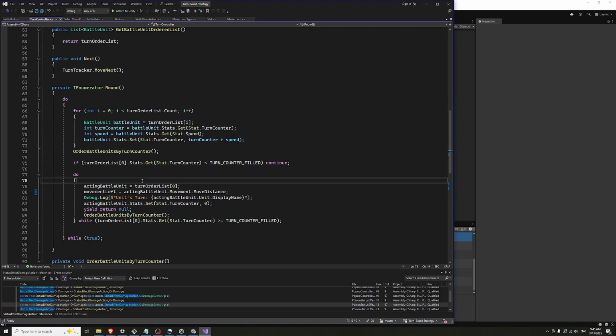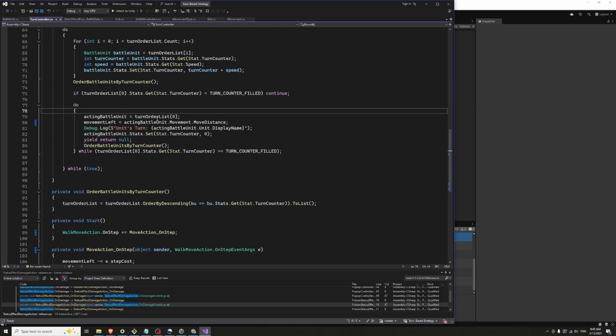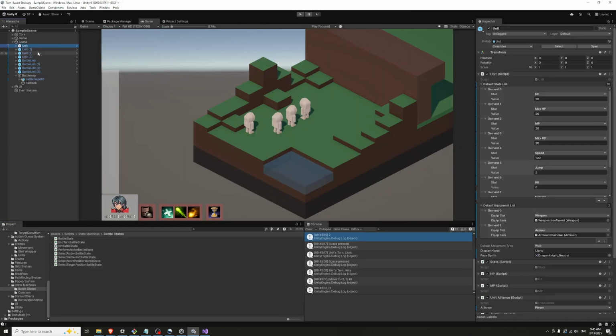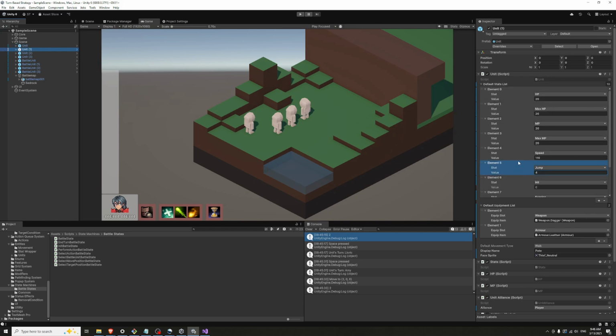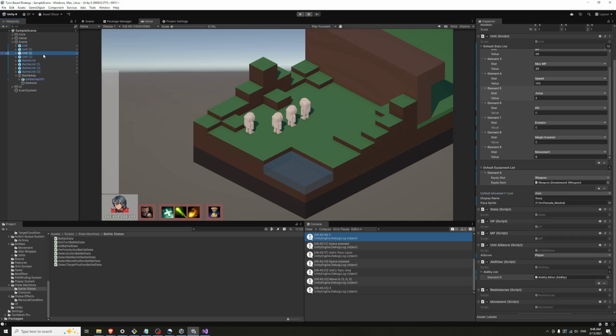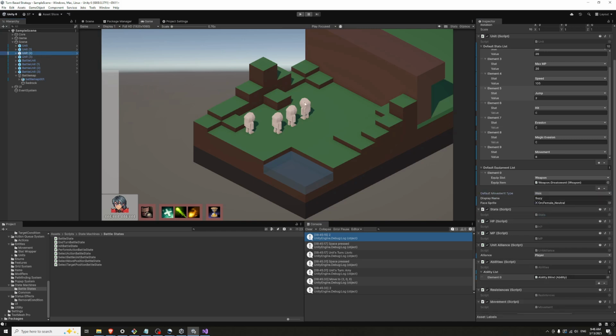Okay, so almost there. So let's say the thief can fly. The mage can warp, and the barbarian can dig.